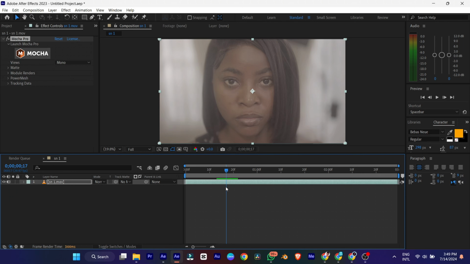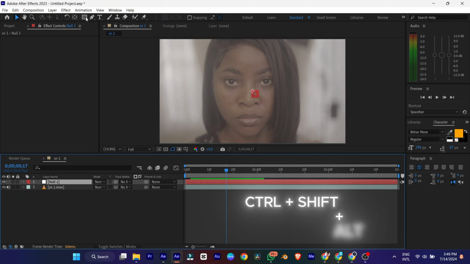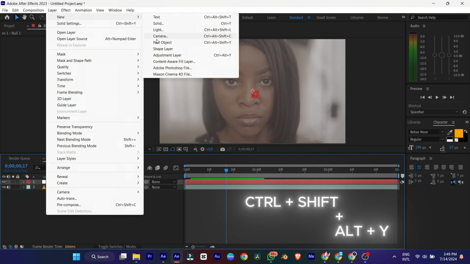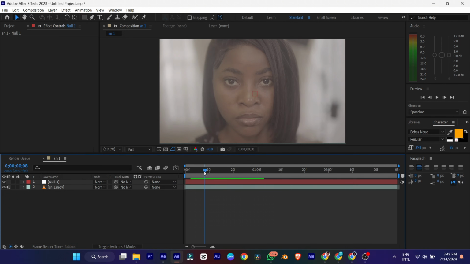All right, so the next thing we're gonna do, we'll come into After Effects and create a new null, Ctrl+Shift+Alt+Y, or just go down to layer, new, and null object. Yeah, and it's there. Now this is very important.